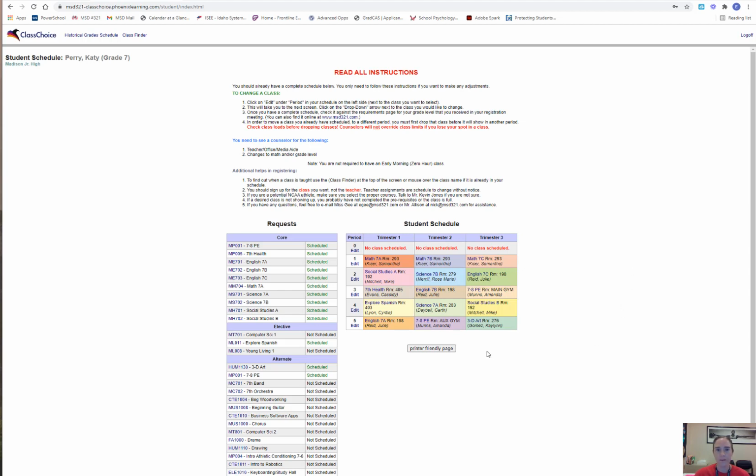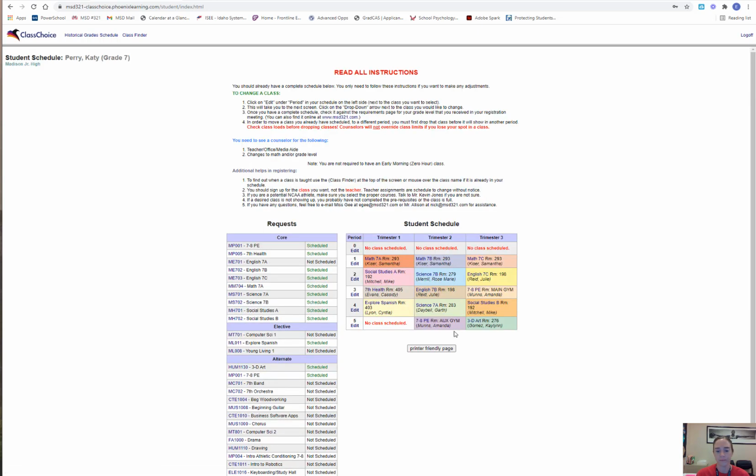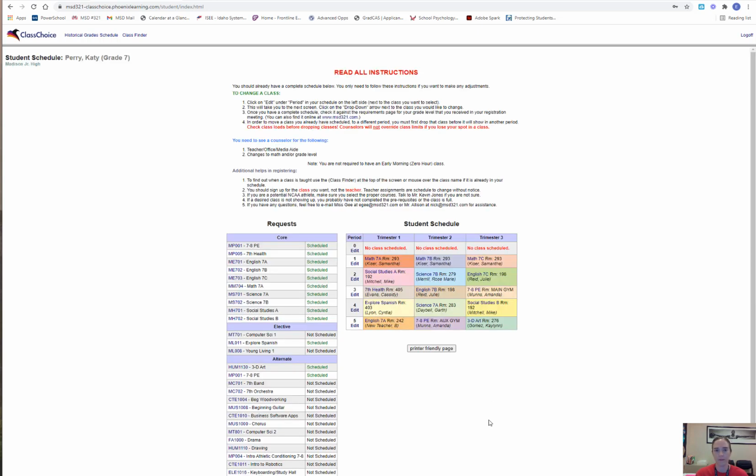Okay, so then for changing a core class, maybe in her 5th period, she wants to try to change her English teacher in 1st trimester. So she's going to click Edit, and then you're going to put no class selected and hit Save. Then you go back in, and you can see there's all of the options for the English teacher. So maybe she's going to try the new teacher and hit Save, and that will save that.